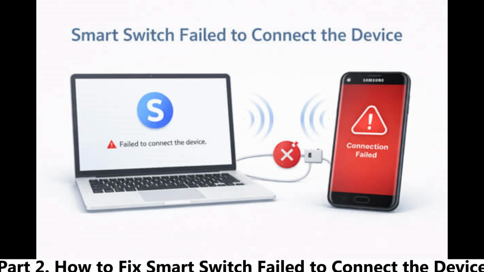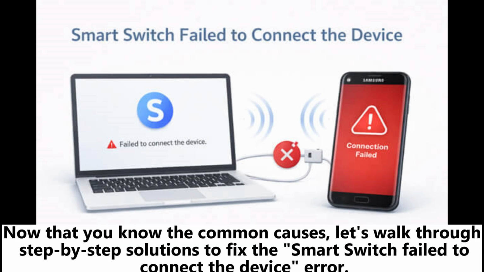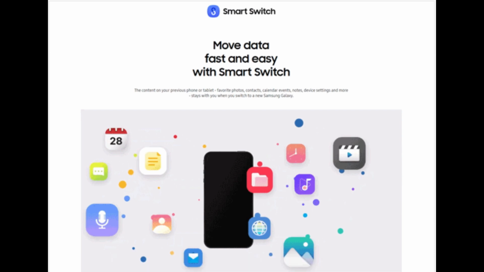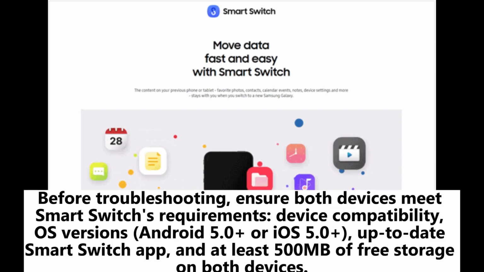Part 2. How to fix Smart Switch failed to connect the device. Now that you know the common causes, let's walk through step-by-step solutions to fix the Smart Switch "failed to connect the device" error. 2.1. Confirm devices meet the requirements. Before troubleshooting, ensure both devices meet Smart Switch's requirements.